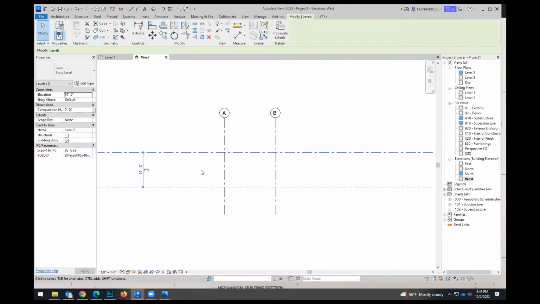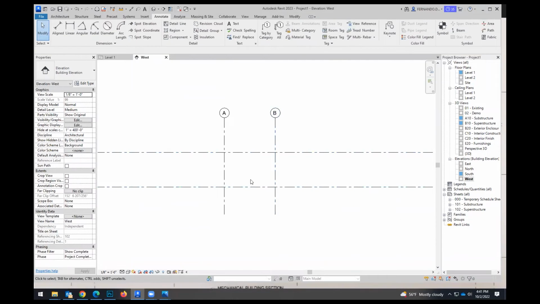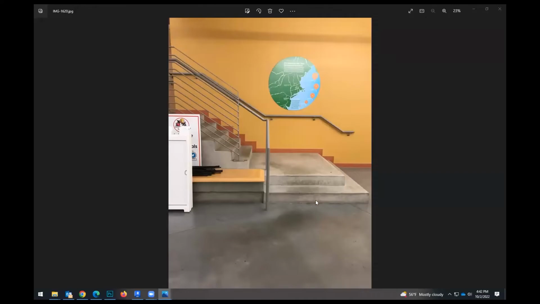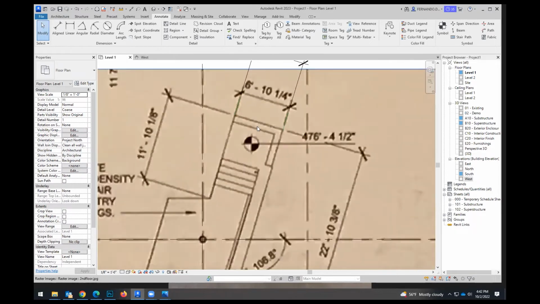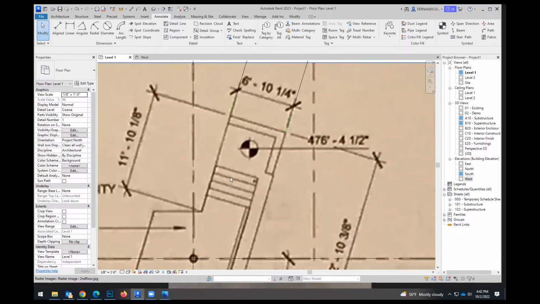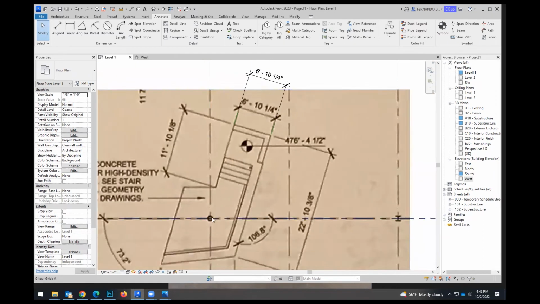And now we need to see the number of steps that we have here, the concrete steps and then the steel steps. How many steps? The concrete ones. 1, 2, 3, 4, 5, 6, 7. If we look at the drawing, we have 1, 2, 3, 4, 5, 6, 7. And then we have the landing. Now we have to count the other ones.